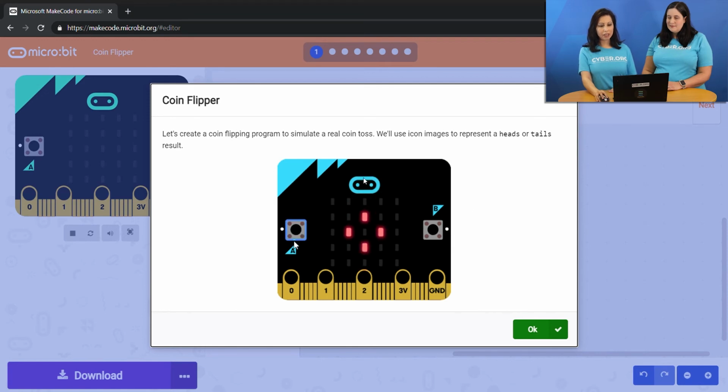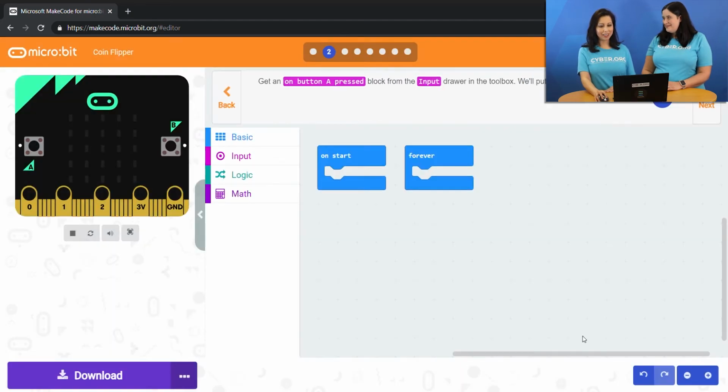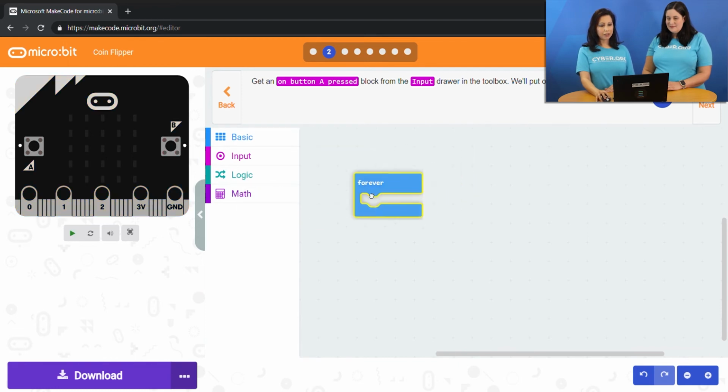And immediately you see that there's an explanation. Let's create a coin flipping program to simulate a real coin toss. We'll use icon images to represent a heads or tails result. This is going to be a lot of fun. So we'll click OK and let's get started. You'll see across the top that you have your tutorial instructions. So the first thing that we're going to do is let's clear our space here.